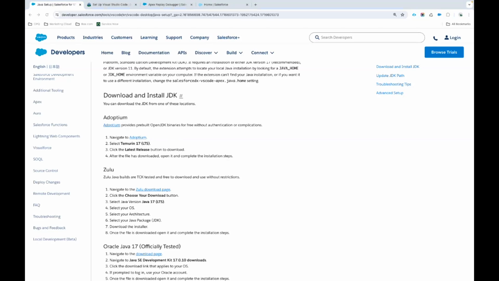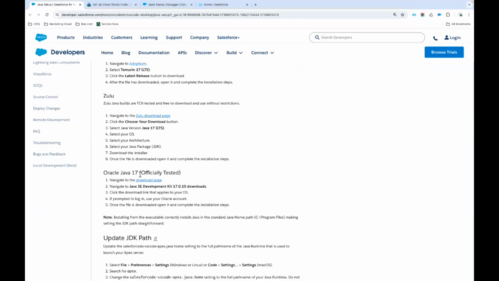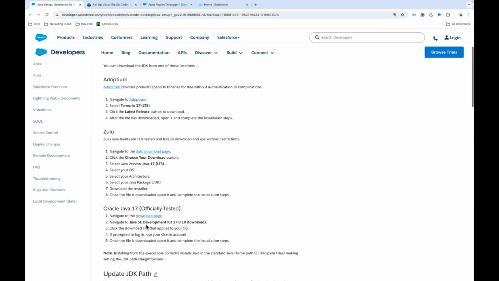Now, when we talk about JDK, earlier Java used to be free and you could download it and install it. Nowadays, you have to create an account on Oracle and then you can download Oracle JDK. But there are some free JDKs as well, like Adoptium, then we have Zulu, and then we have Oracle JDK. Salesforce says that if you're downloading Oracle JDK, please download 17. If you're downloading Zulu, download Java 17, and similarly for Adoptium.